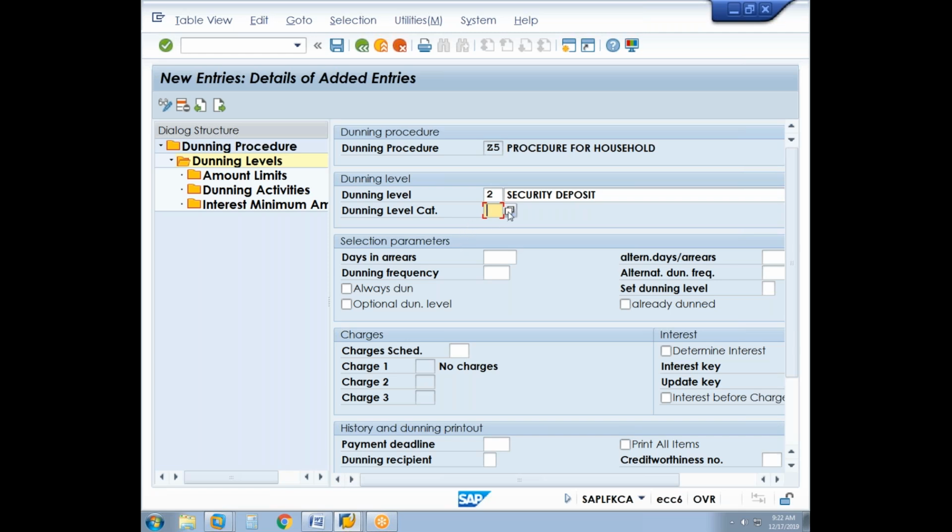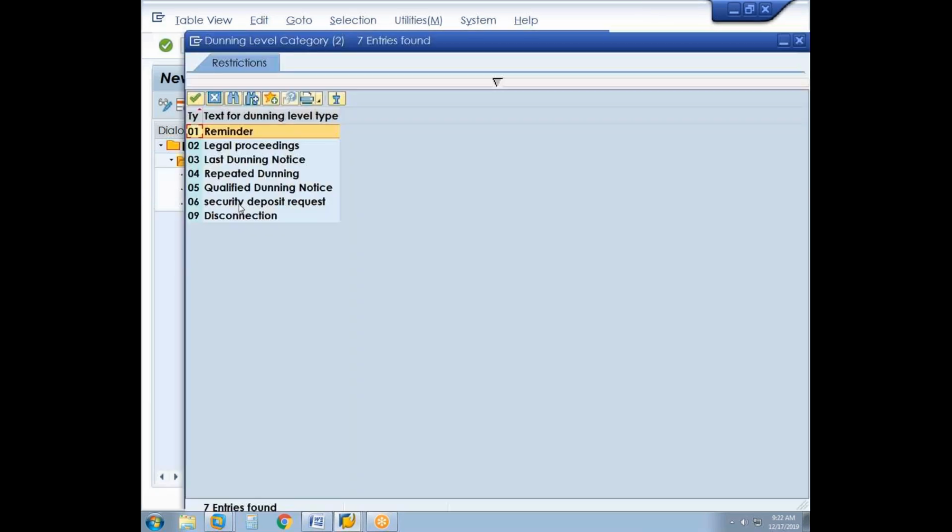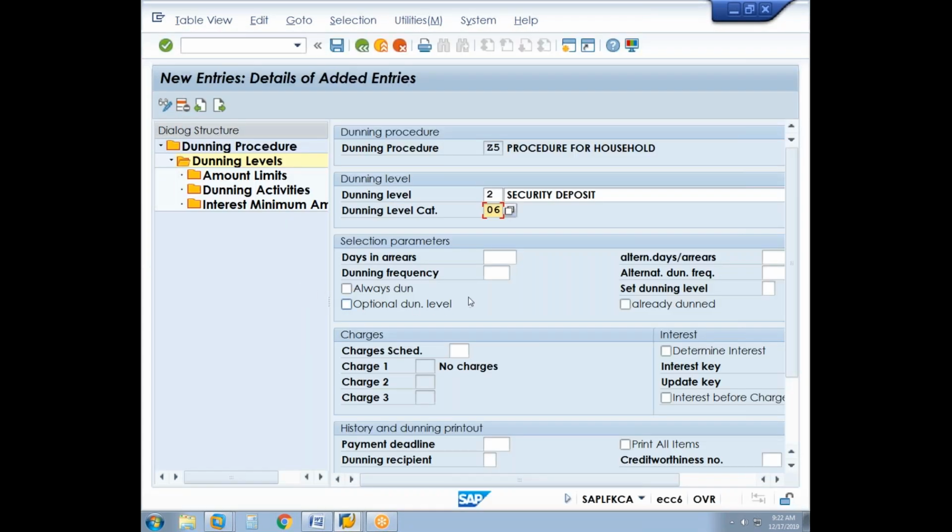Okay. So go to Dunning level category. We'll say security deposit. We'll give security deposit request. Dunning frequency. Okay. Dunning frequency means from the last Dunning, within how many days the Dunning can happen. So let's say Dunning frequency is 5 days. So 7th we have done. So 12th will be the due date. Always Dunning. And then we will save it.